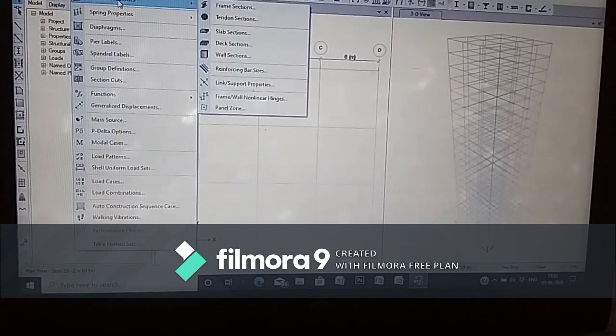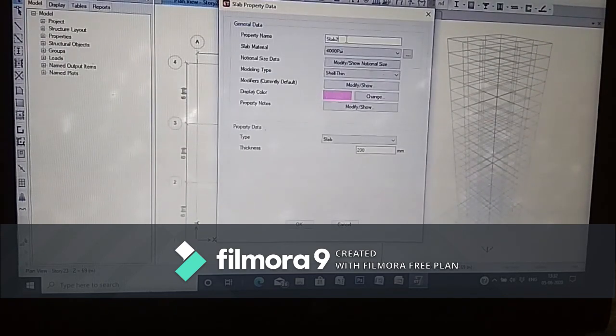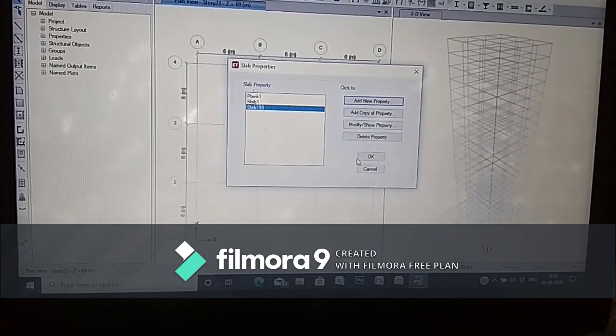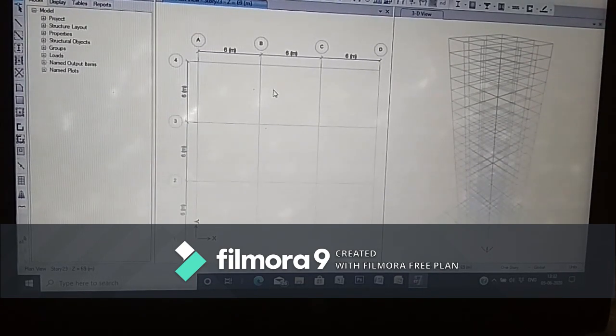Now we need to define the slab. Add new property, name as slab 150 of a concrete M40 and change the dimension. So now we have defined the materials, column, beam and slab. So now we need to draw the item. Draw.